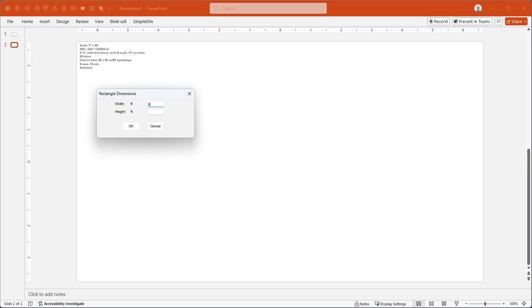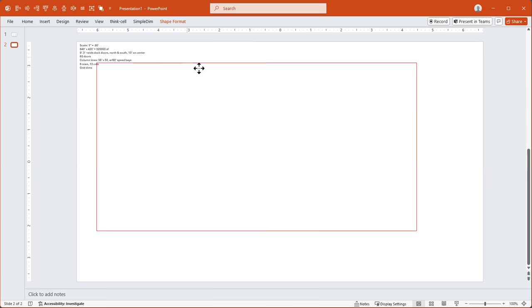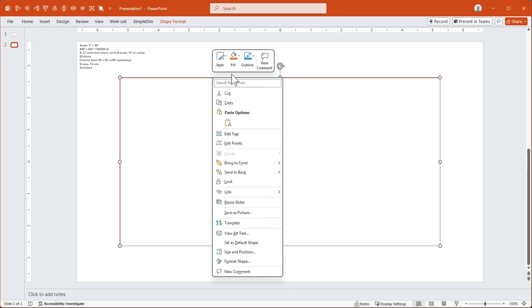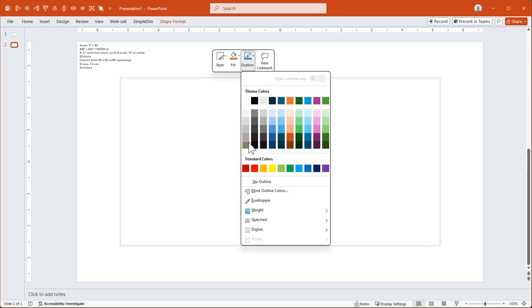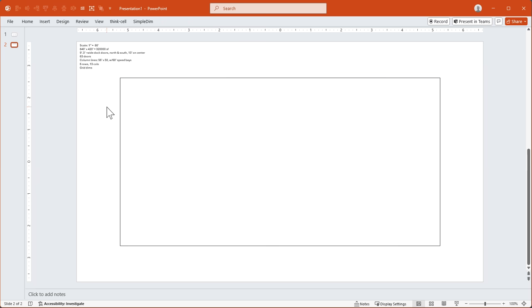And we'll say that we've done some math already, so we'll say this one's going to be 840 feet wide by 420 feet tall. There's our warehouse shell. We'll go ahead and change the color off of the red. And now we're going to go ahead and set our columns.